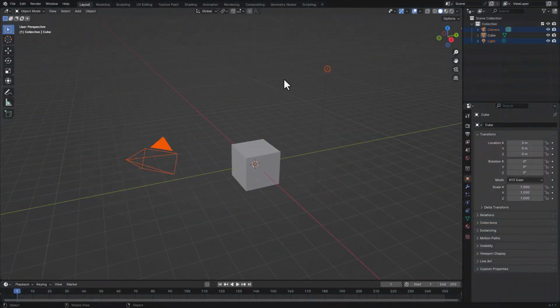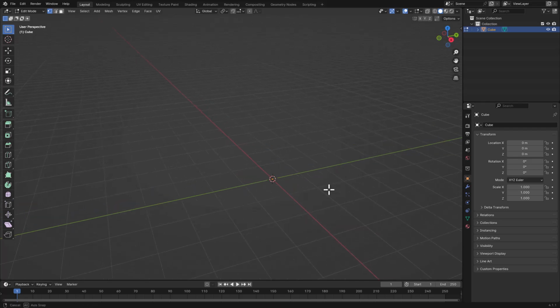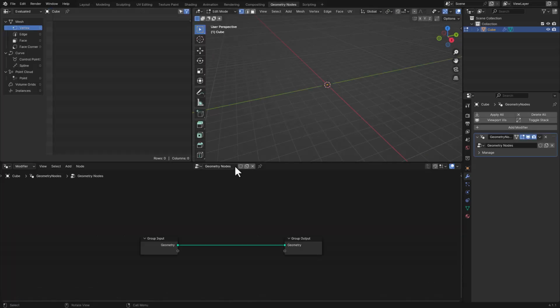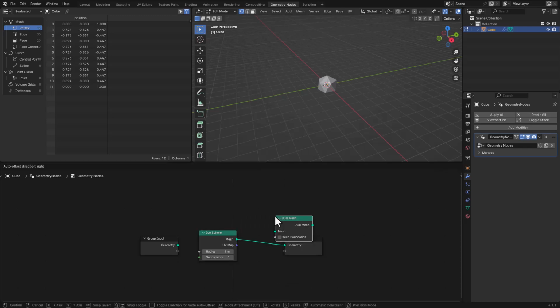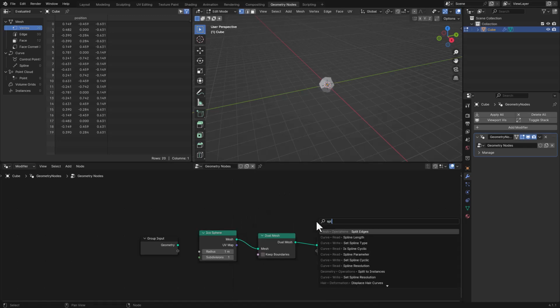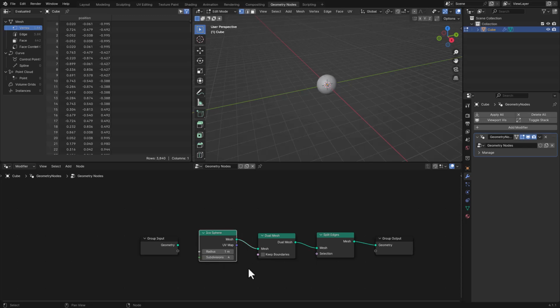Now in Blender I'm going to delete the camera and the light, select the geometry and delete all the vertices. Then I'm going to apply a new geometry nodes modifier, then add the node isosphere, the node dual mesh, and finally split edges. 4 subdivisions are good to me.